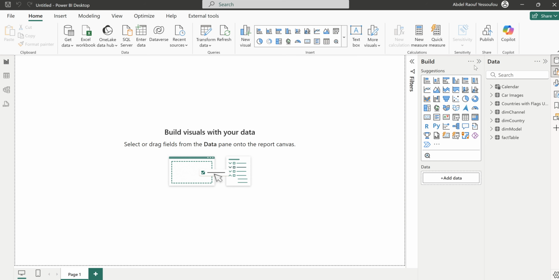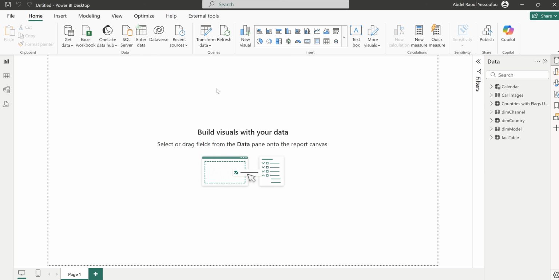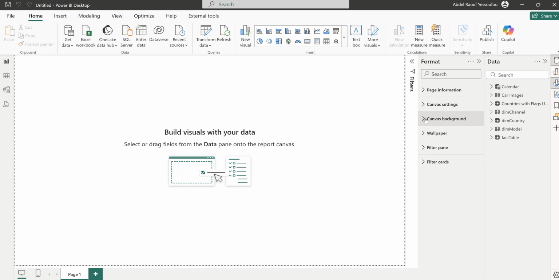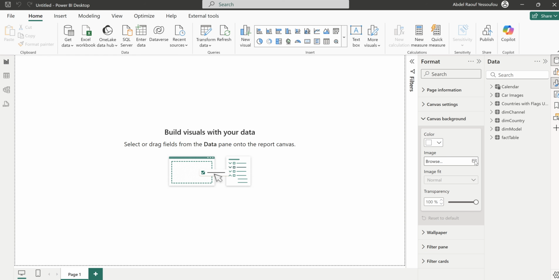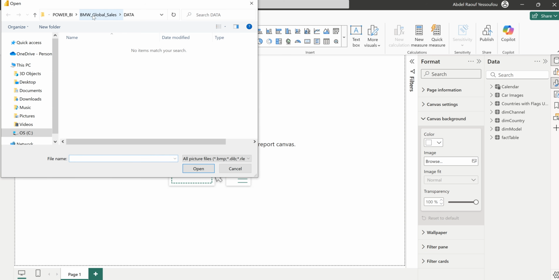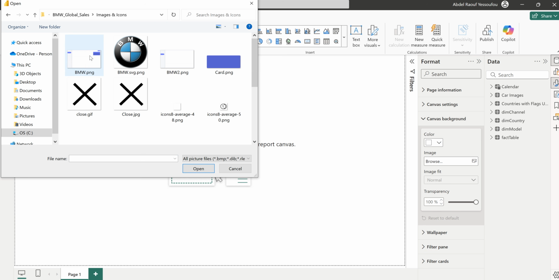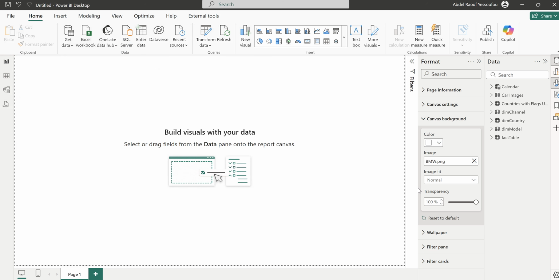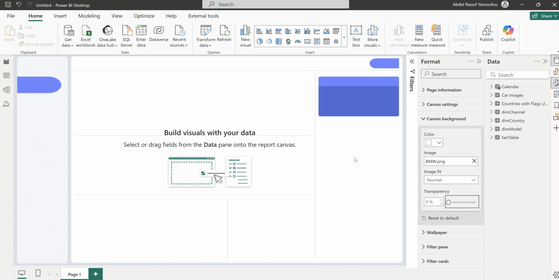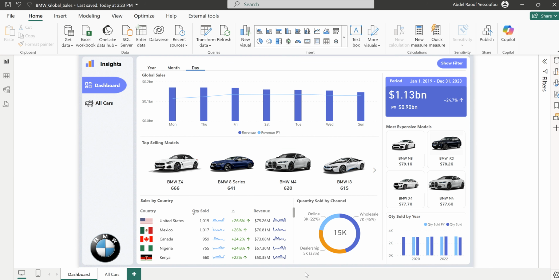Now I have already created the images, the background, so we can bring in the image. So let me browse. I'll go here, select the first one. It's not showing because the transparency is 100%. So now you can see we have this here, and this is our first page. So now let's create this.